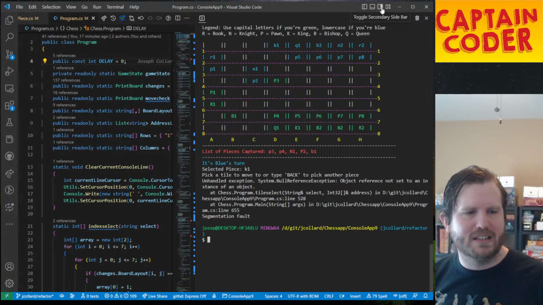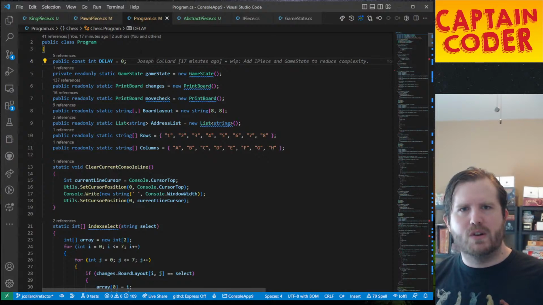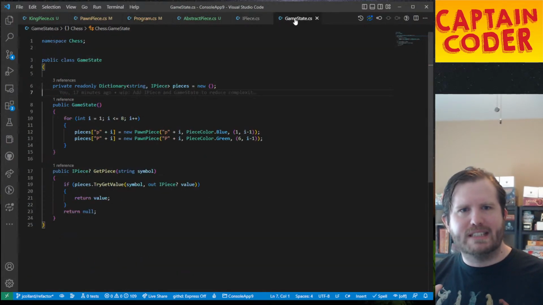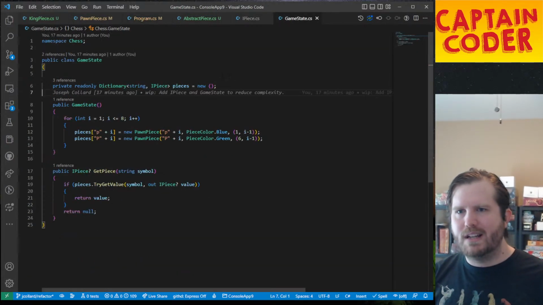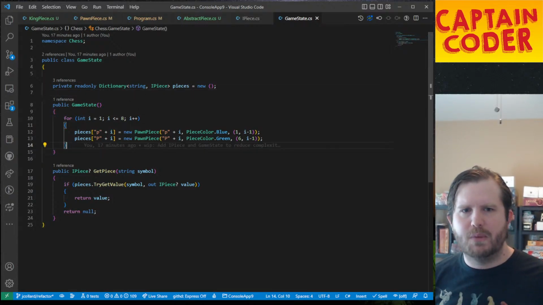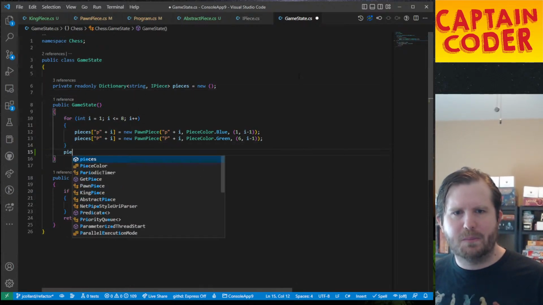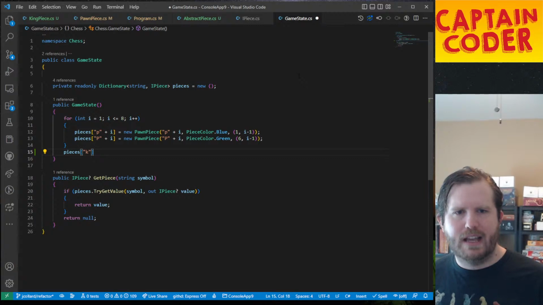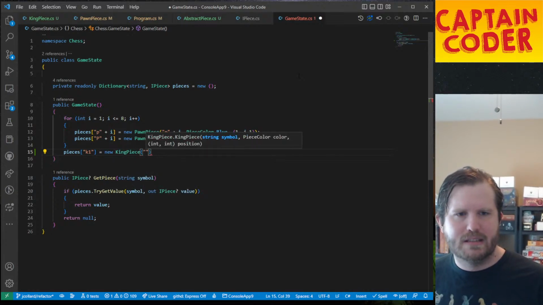Does not work. Okay. So in my game state, I need to add K1 and K2 to my dictionary. All right, so pieces K1 is equal to a new king piece K1.